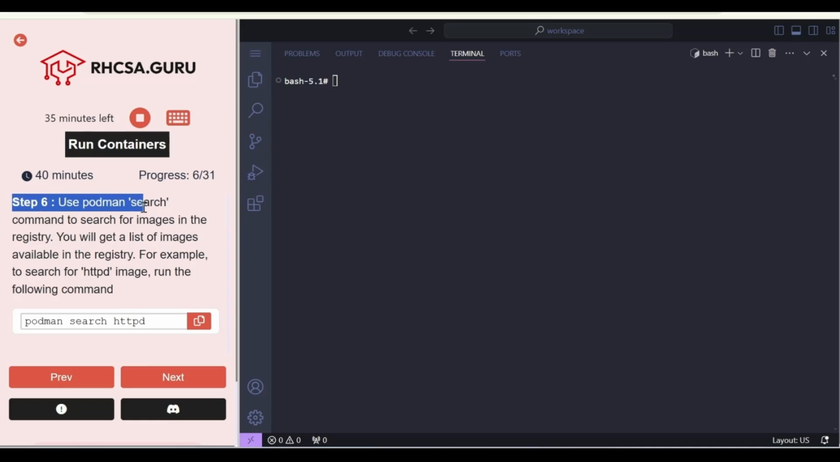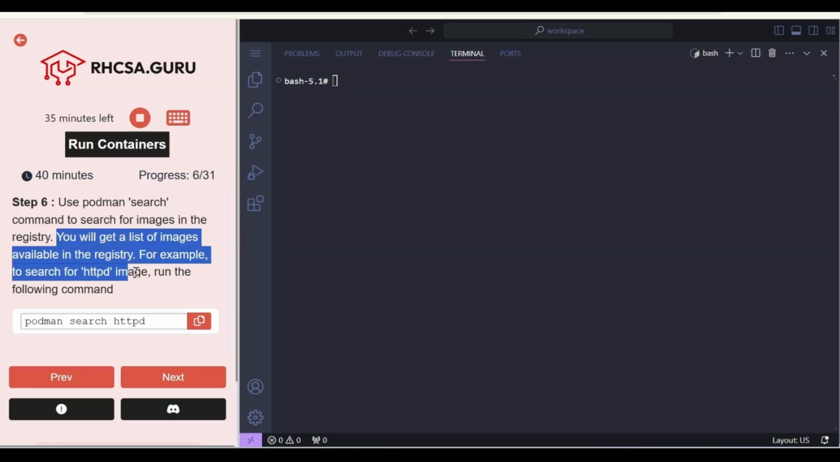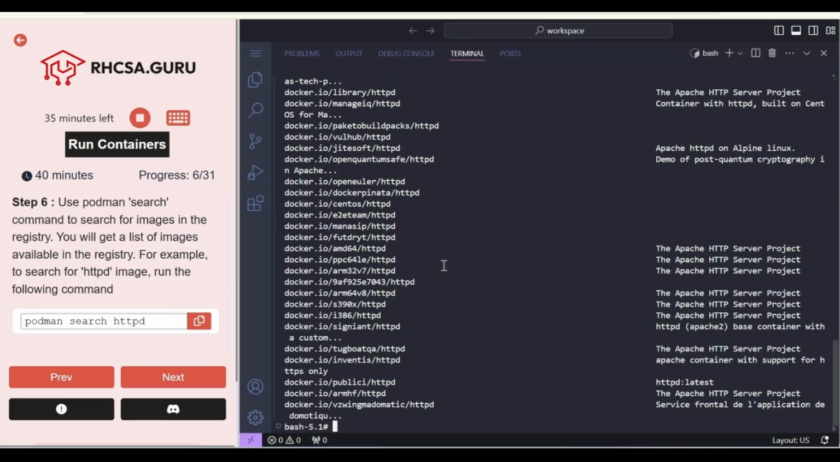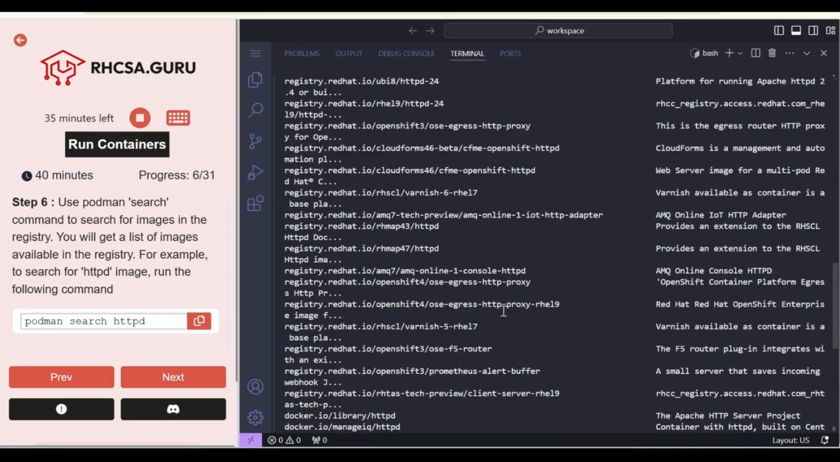Now use the search command in Podman to look for images in the registry. We will get the list of images in the registry. Type podman search httpd in terminal and hit enter. It lists available httpd images from registries.